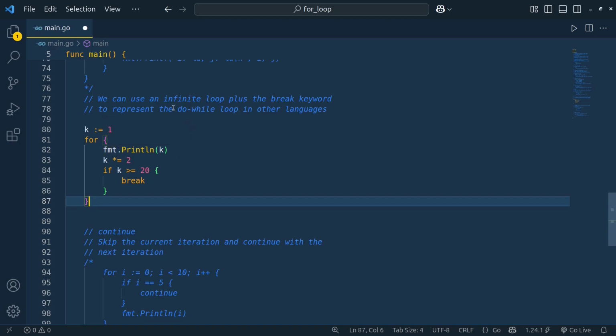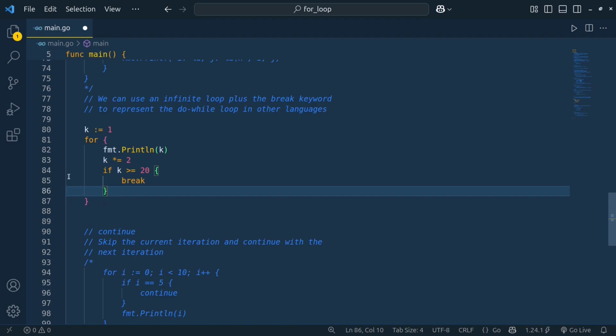So that is called the do-while loop in other languages. It means that I will have to print out k for at least once. And then after the printing, I multiplied k by 2, and then I have to check whether I need to do the second loop again. So let us play with the program.